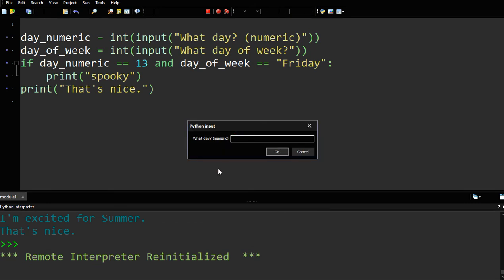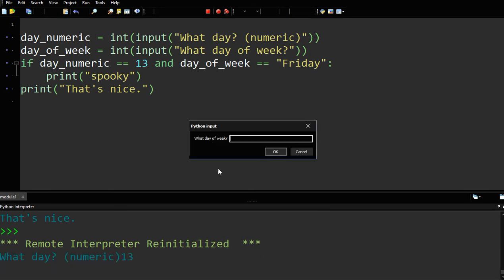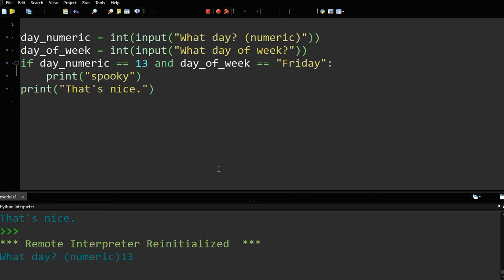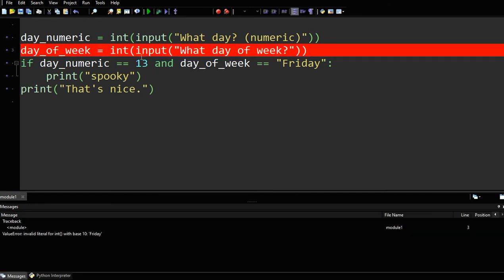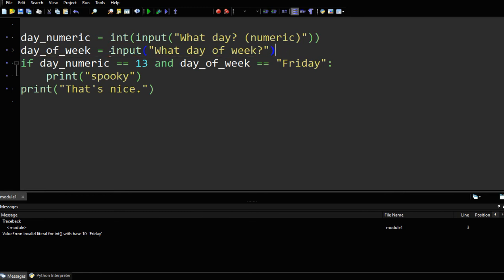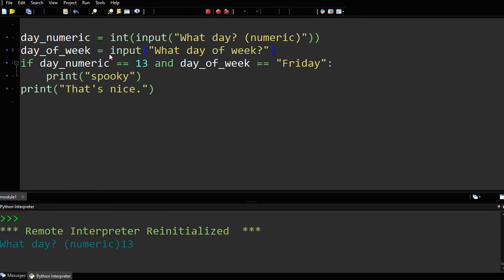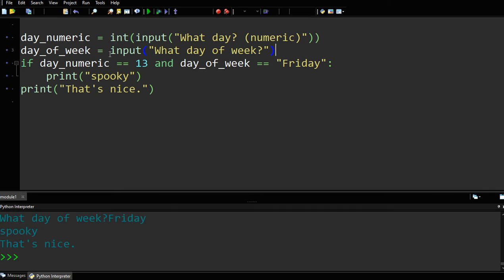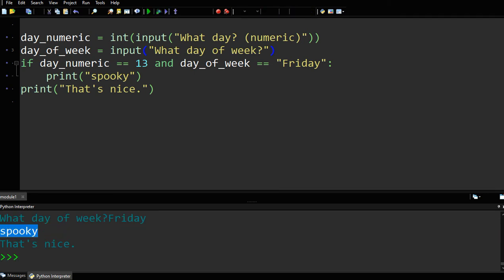So what day is it numeric? Well, let's try the 13th. What day of the week? I'll say it's Friday. Oh, of course, that's not a number. I copy and paste error right there, right? I shouldn't have said int, so we'll delete that. And now we should be good to try it again. So it's the 13th, and it's Friday, and it says spooky.